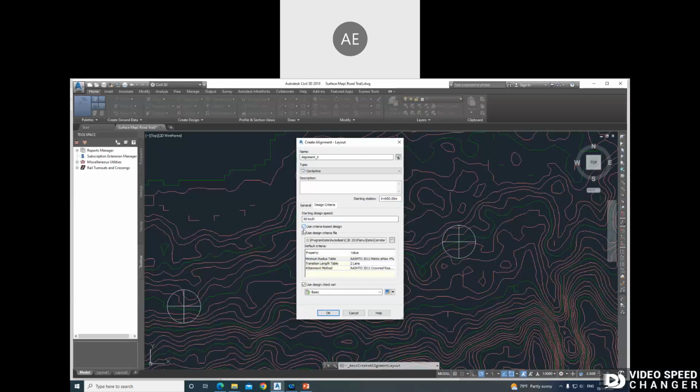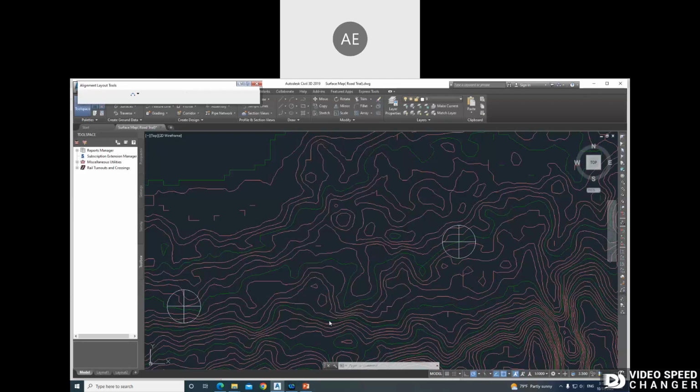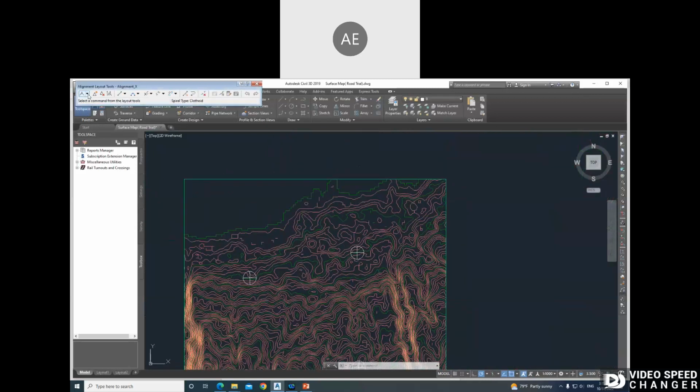In this case, now we're not going to go through it. We just need to draw the figure, so uncheck it. Now we want to draw the alignment. If you go to the alignment layout tool, we have tangent to tangent with curves, and curve and spiral settings.